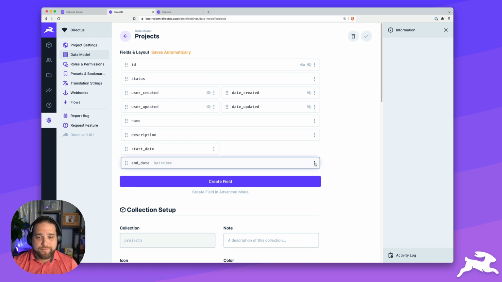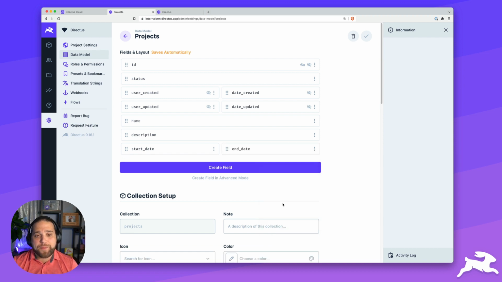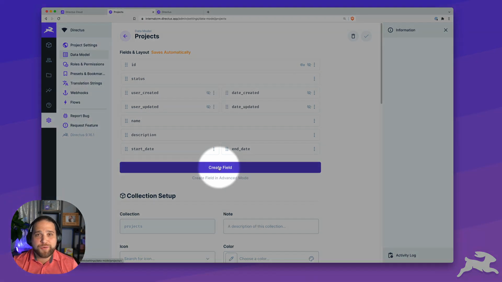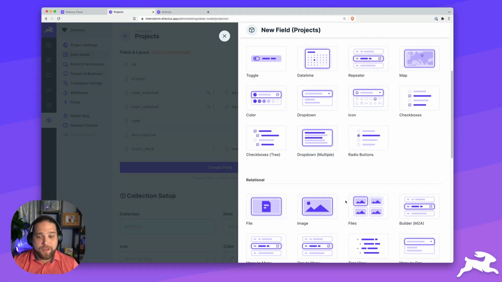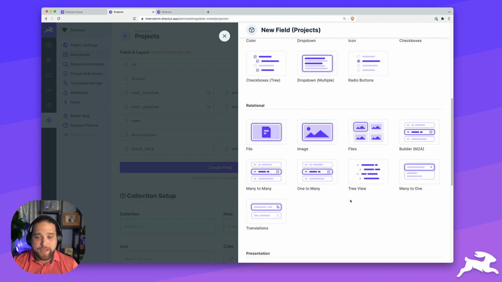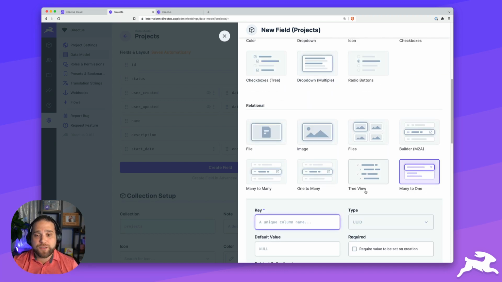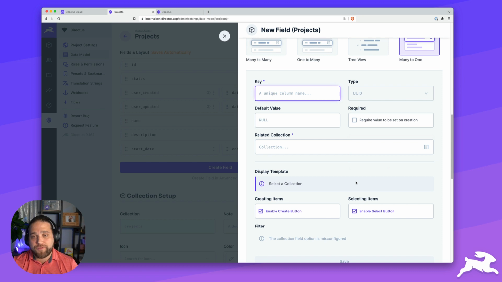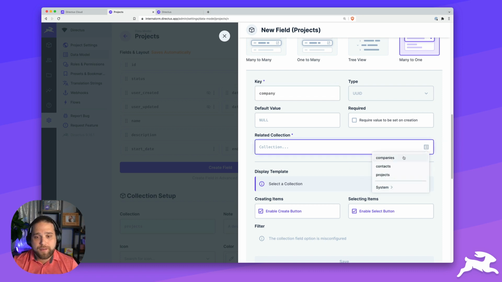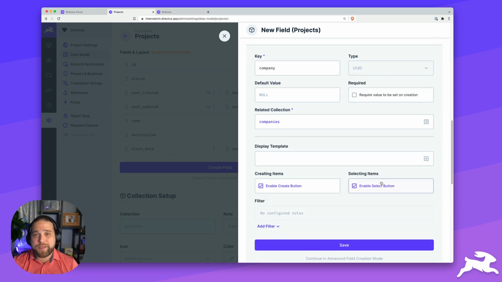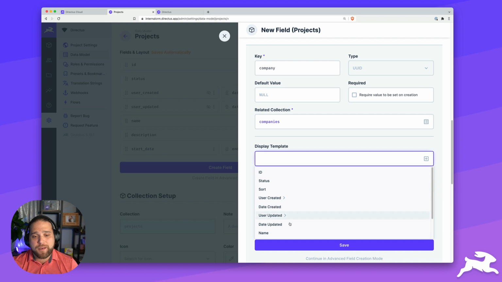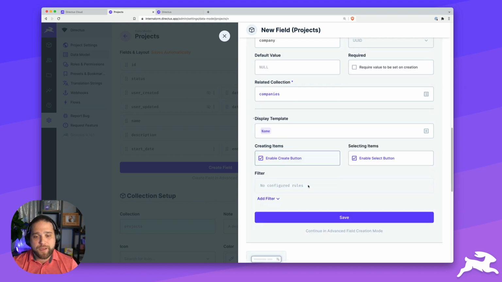Simple enough. Let's clean up the width so everything looks nice for the user, and we'll dive into our relational fields. So each project belongs to a company and a contact. So in this case, we're going to use a many to one relational field. So there could be many projects for a single company. So the related collection will be companies, and for the display template here, I'm just going to choose the name of the company, and that's what I want to display.